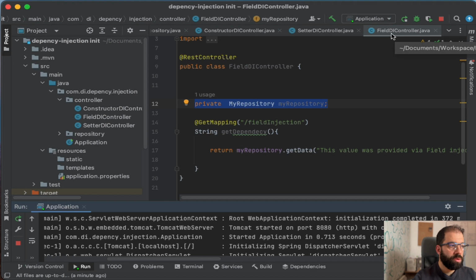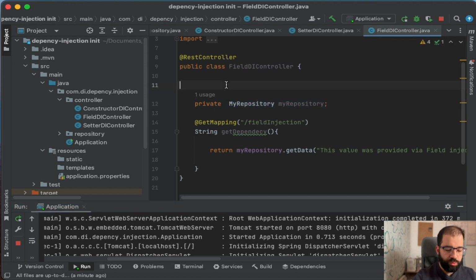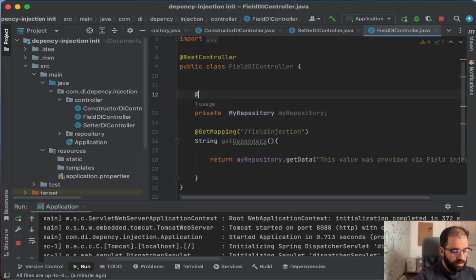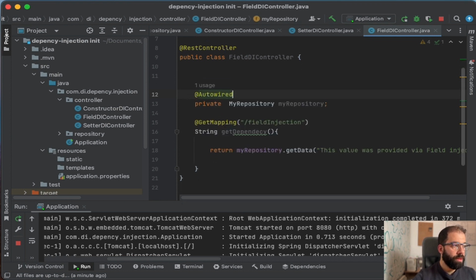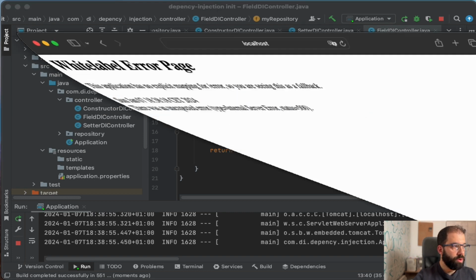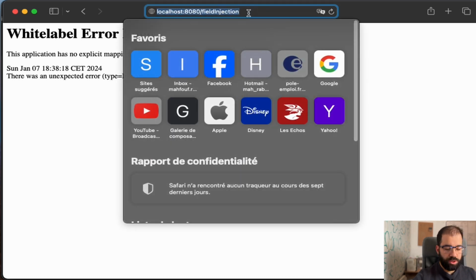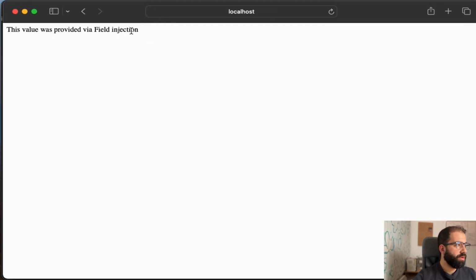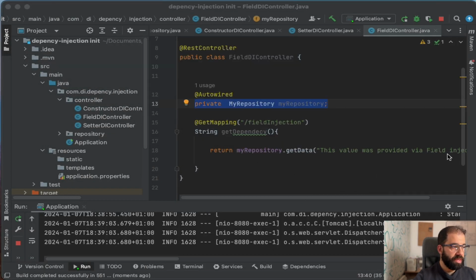So the first way to do it is field injection. For that, it's pretty simple. All we have to do is add the @Autowired annotation to the field. This is why we call it field injection. And then restart our application, and it has started. And then if we go to Safari, field injection, we see this value was provided via field injection, the same text that was here. So this was the first way.